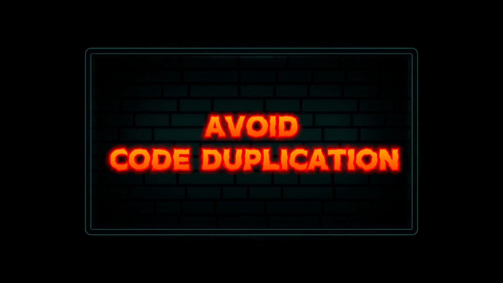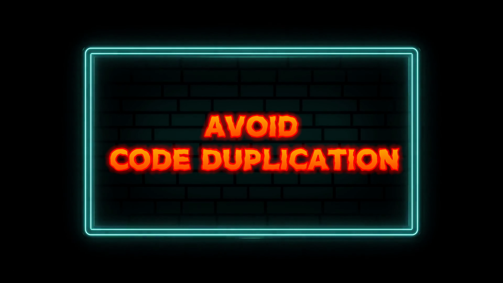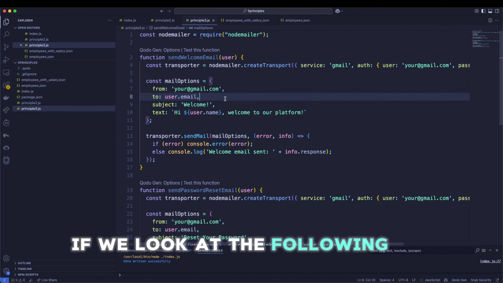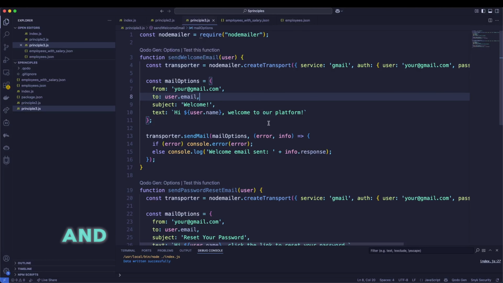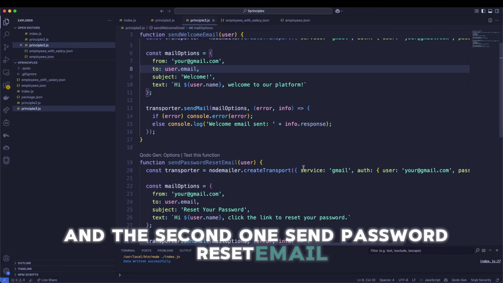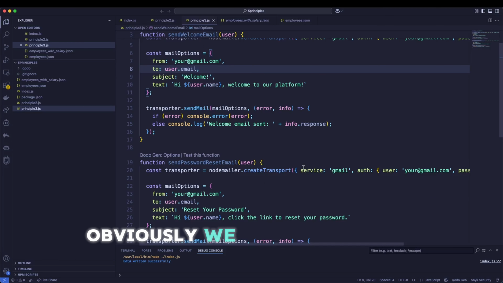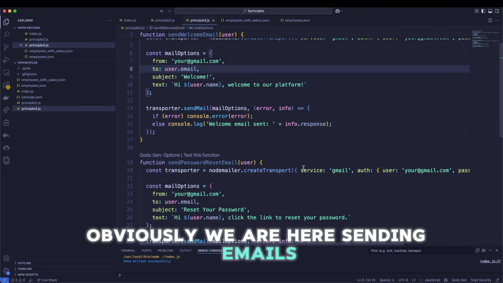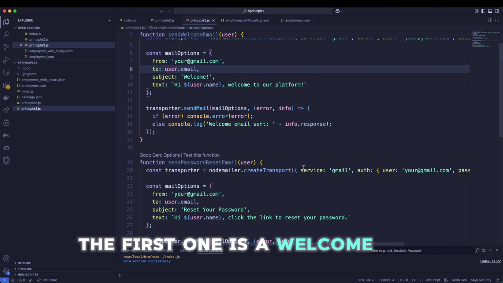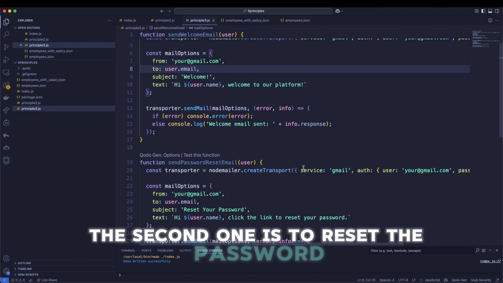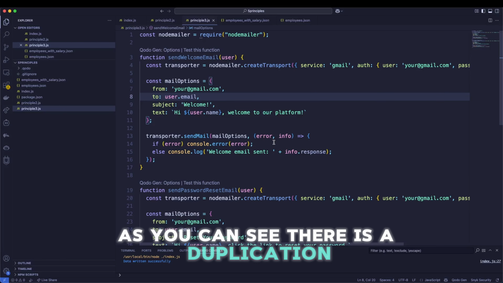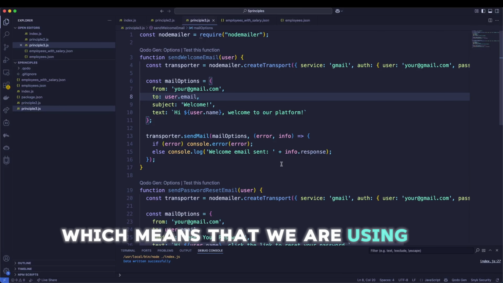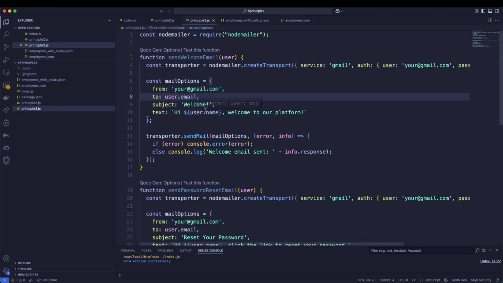Principle number 3, avoid code duplication. If we look at the following code, we have 2 functions. The first one, send welcome email, and the second one, send password reset email. Obviously, we are here sending emails. The first one is a welcome email, and the second one is to reset the password using the email of the user. As you can see, there is a duplication, which means that we are using the same snippet of code in each of these functions.